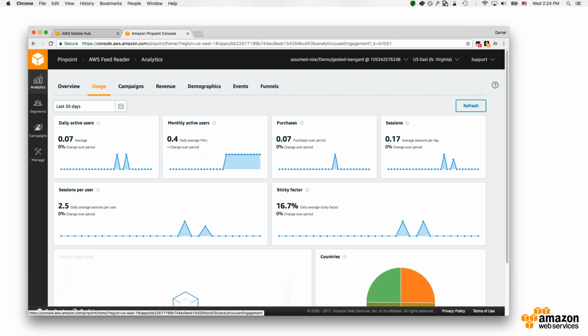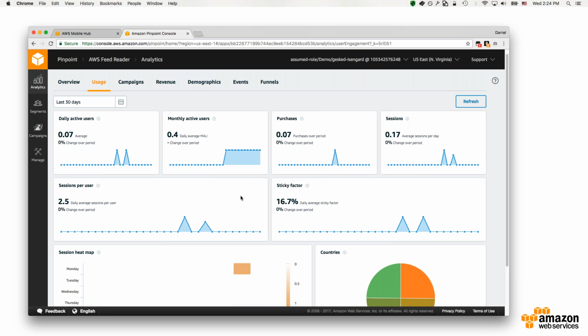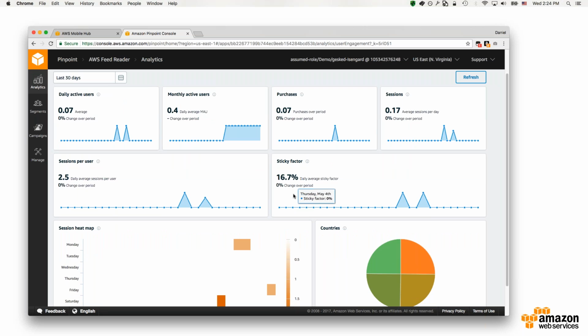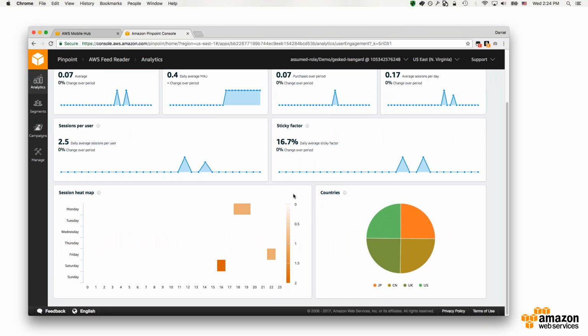I'll go to the next tab, which is usage. So this is all the analytics mode in here. That's what we're looking at. On the usage tab, we see daily active users and how they change over time, monthly active users. We see purchases and sessions. We see sessions per user and a stickiness factor, as well as the delta on that, how it changes over time. And we see a session heat map, which is probably very interesting if you want to find out when do people use your application.